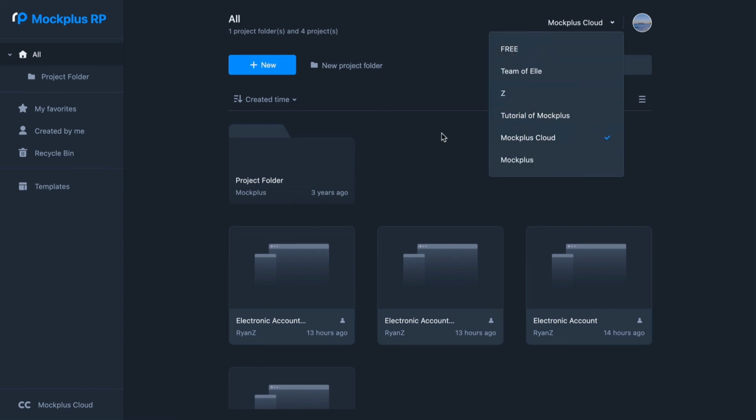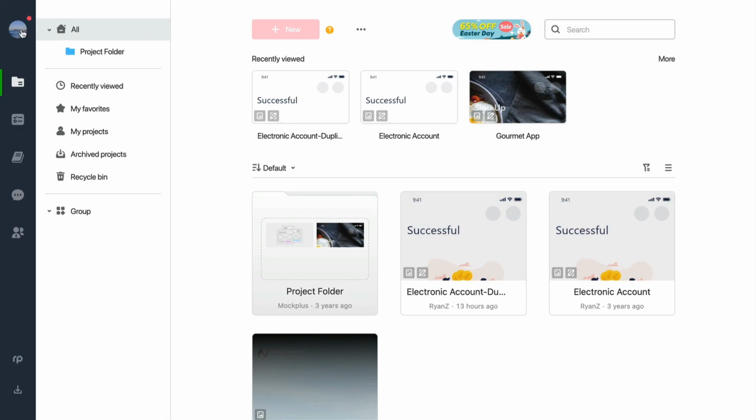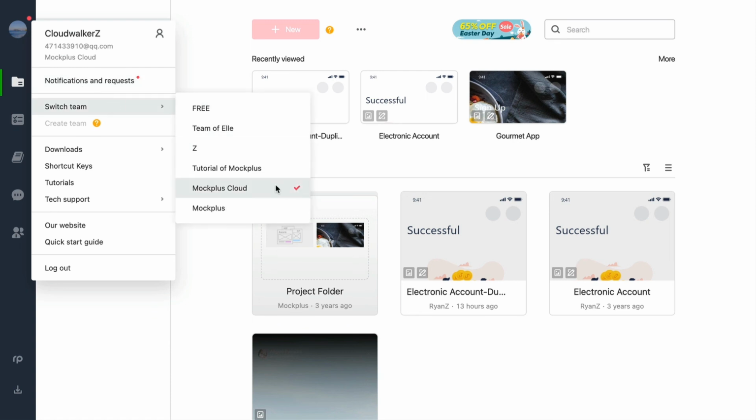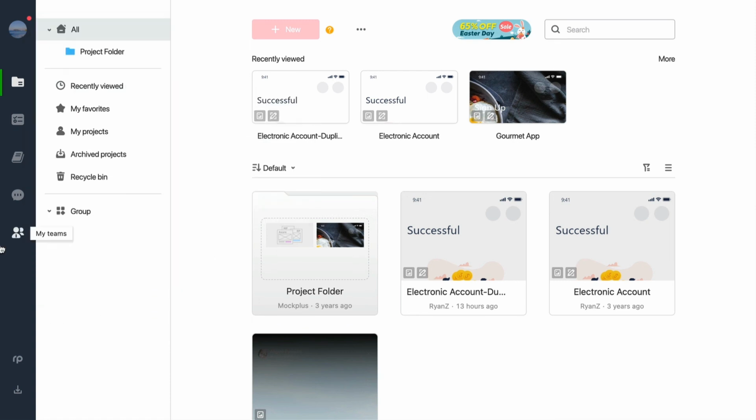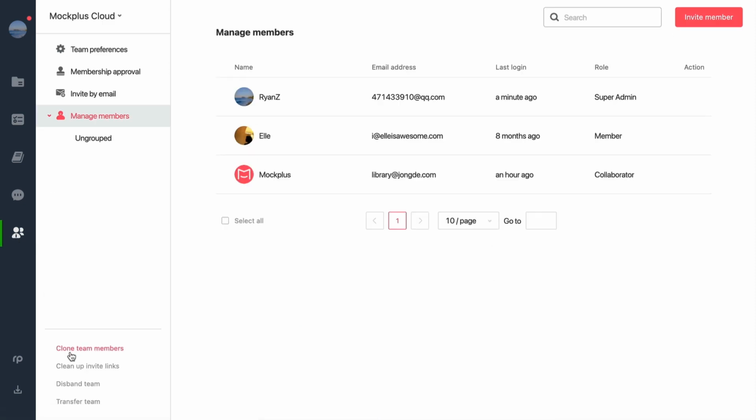Although Mockplus Cloud and Mockplus RP are separated now, they still share the same team. If the team is disbanded, all projects of Mockplus Cloud and Mockplus RP will be deleted at the same time. So, be cautious when disbanding any team.